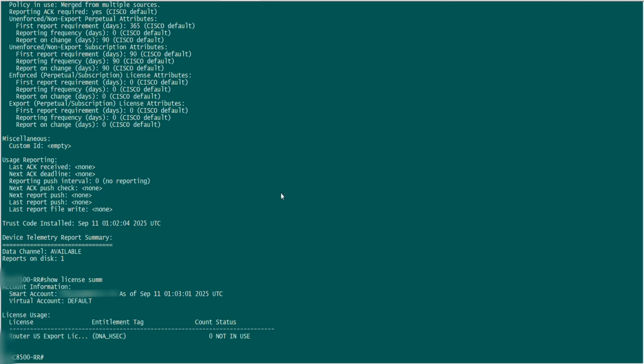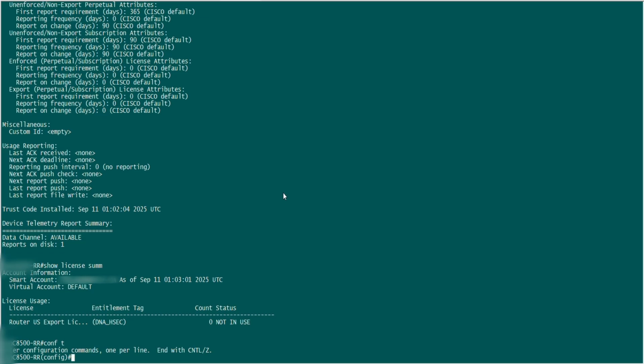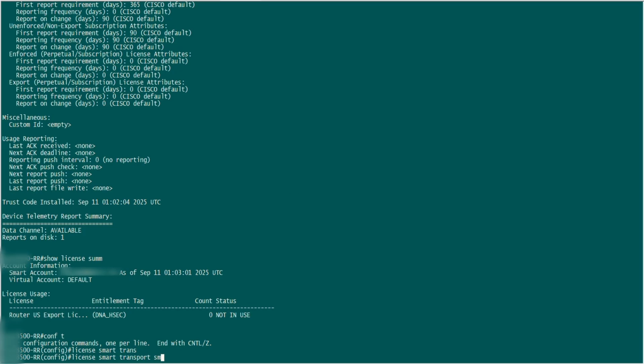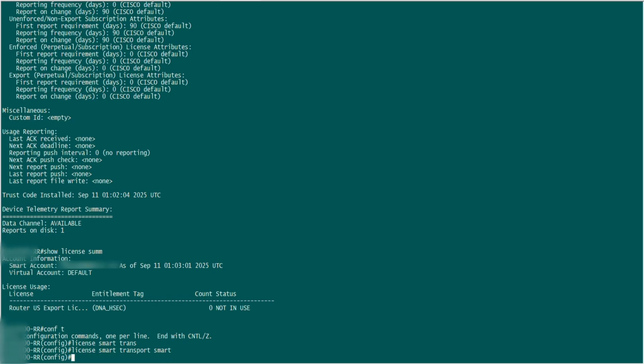There are two options: call home transport, which is a legacy method, and the smart transport, which is the recommended modern method. I'm using smart transport here. I don't need to manually specify the URL because it automatically points to Cisco's CSSM cloud.